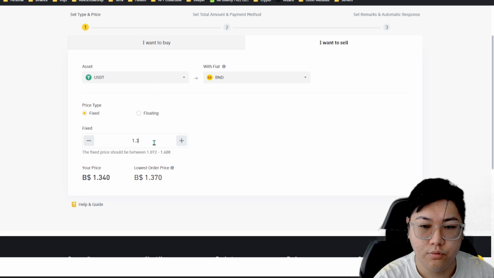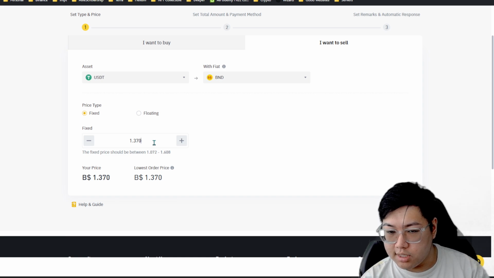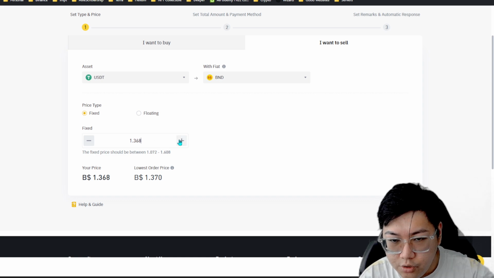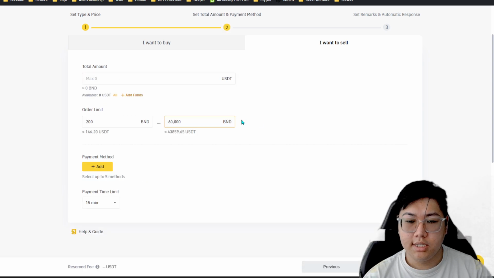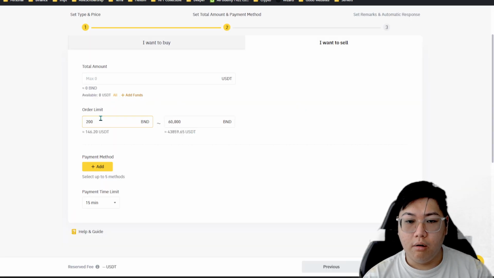We can see the highest is 1.37. If you're not really in a rush to sell, you can set that rate. If you're willing to take a lower one, you can set that rate instead. Then click next. After that, you can fund your account: just click on add fund transfer, which is simple to do. Then click on all, and you can set the limit, the per transaction limit.